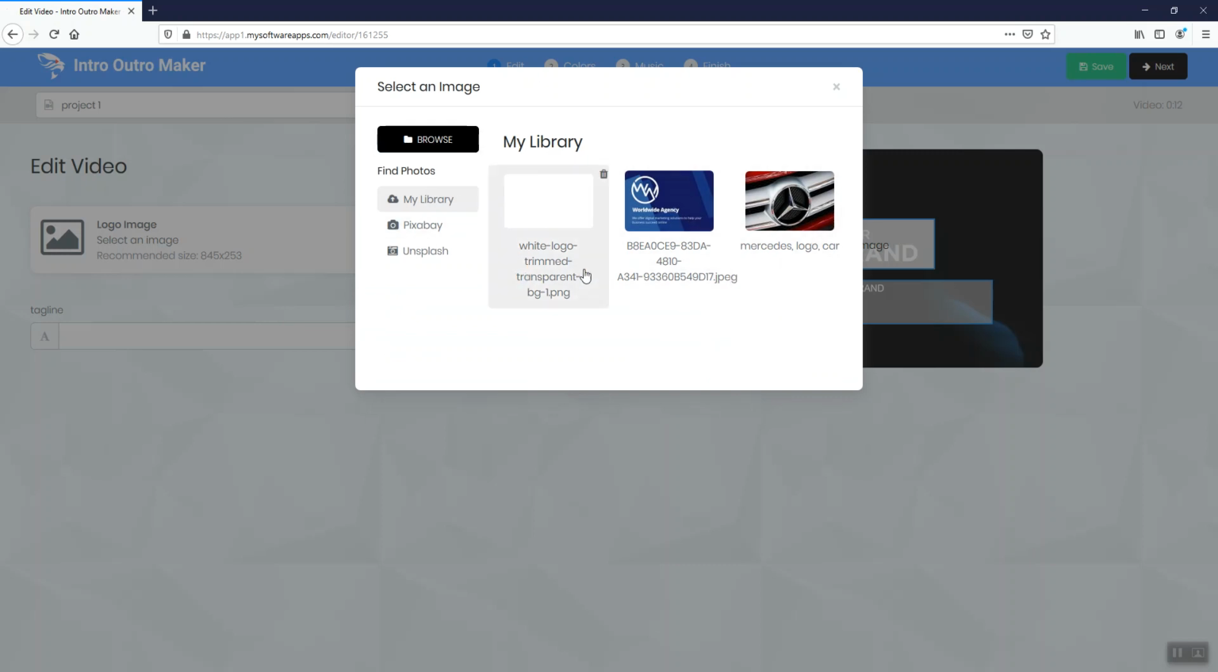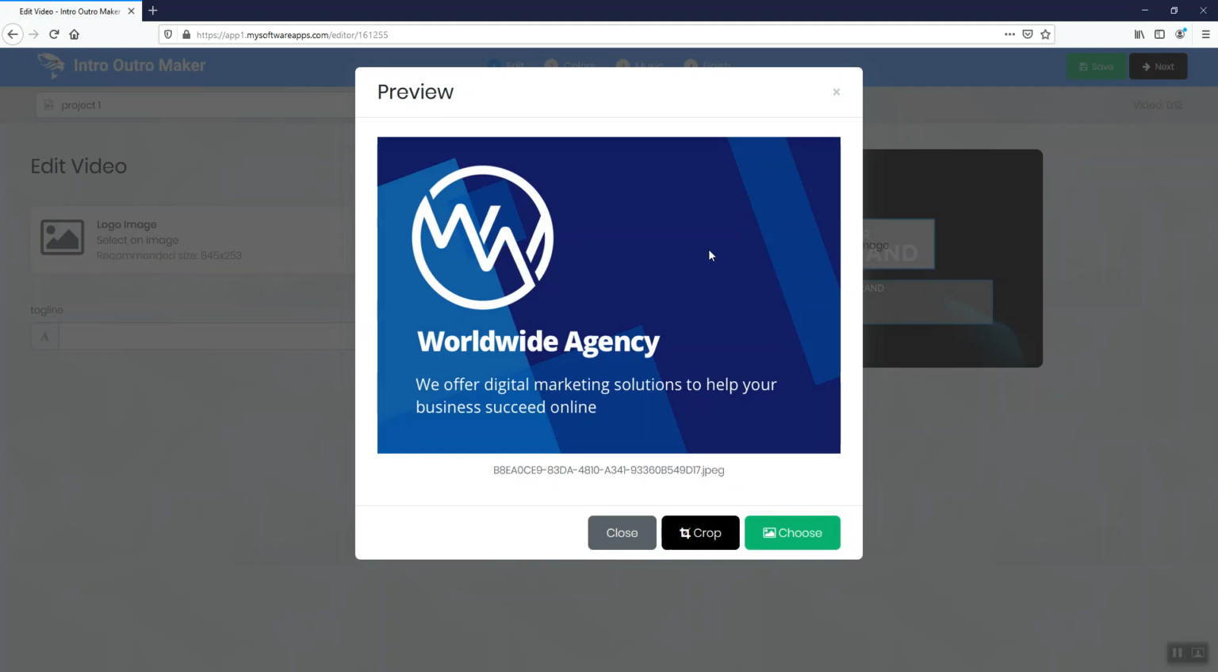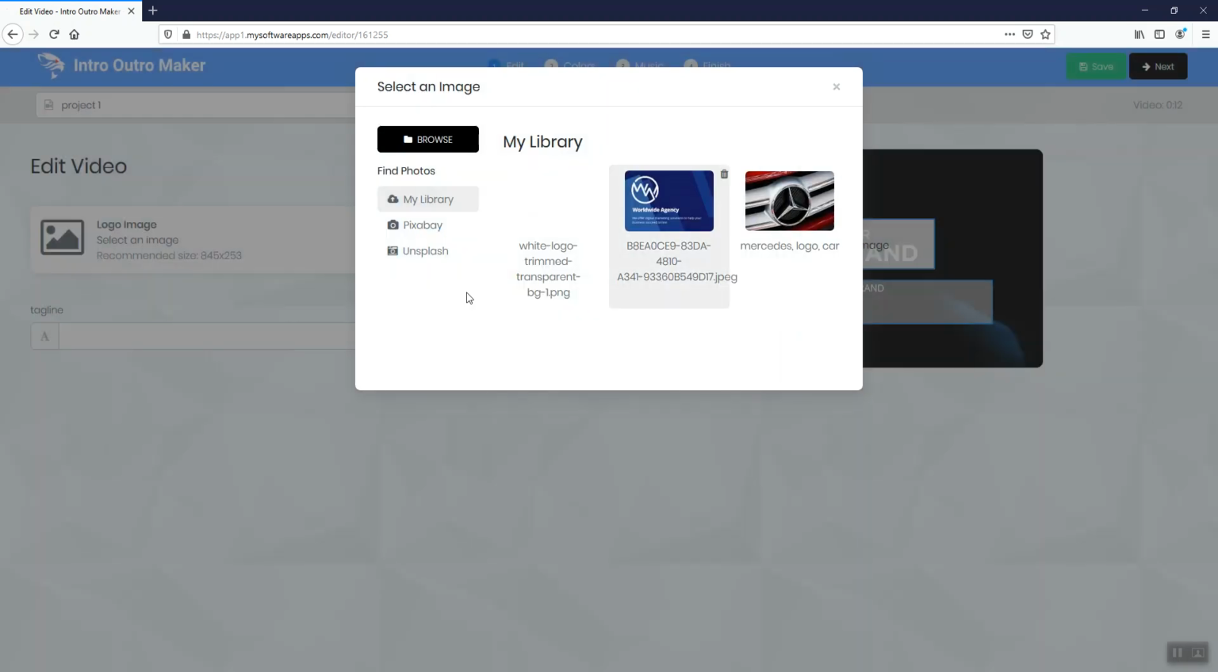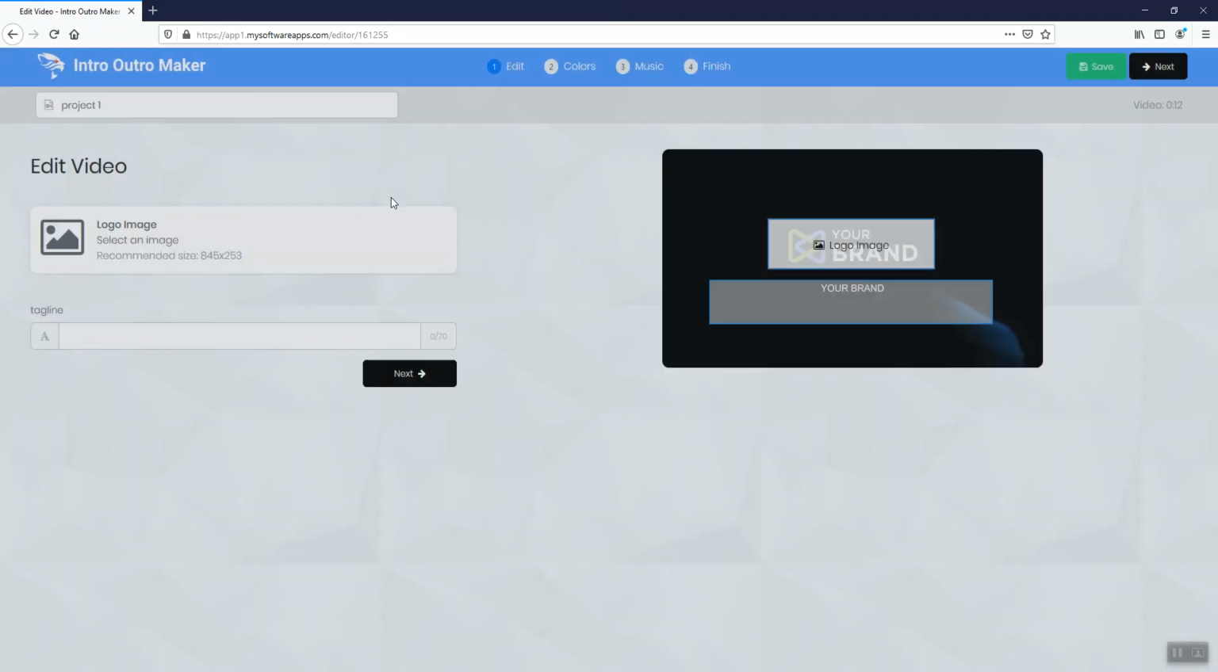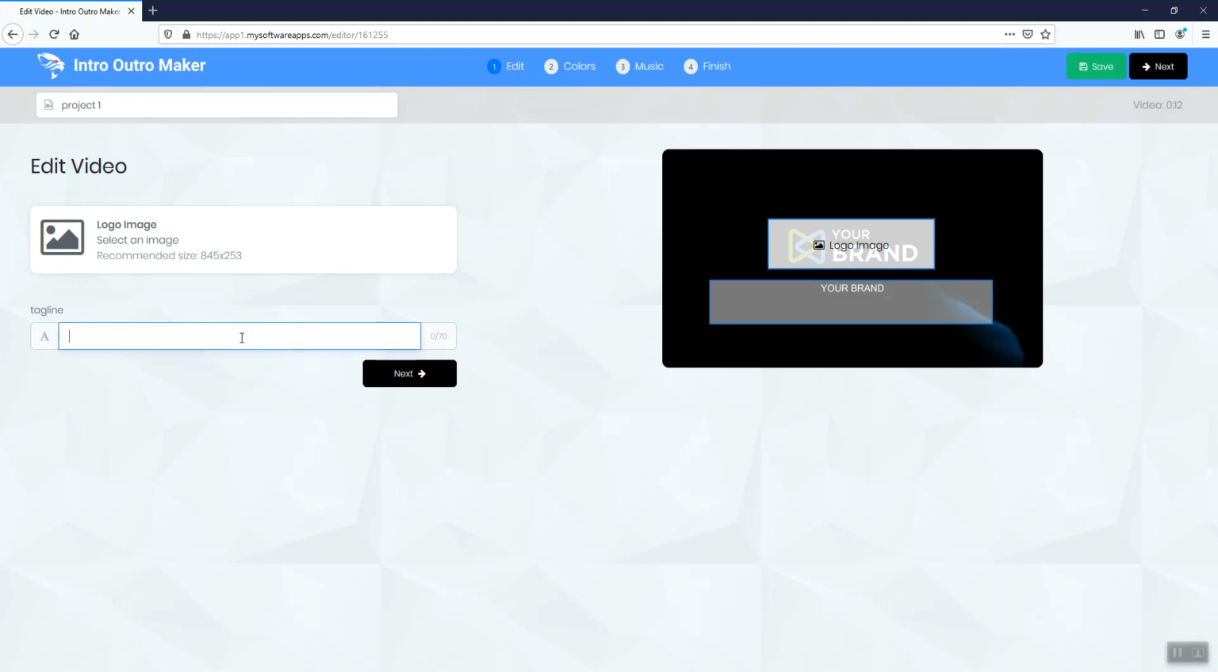I see I just have some stuff over here. I can delete. We got stuff that we had used before, but you can browse and put your logo in here that way, or you can use libraries of just regular royalty-free images if you don't have a logo and you just want to have something else. But that's all you'd have to do, and then you can put your tagline here like www.yourwebsite.com. So it's pretty simple.